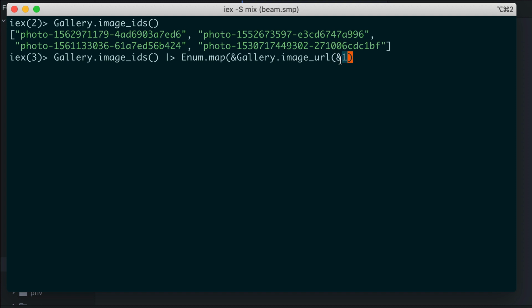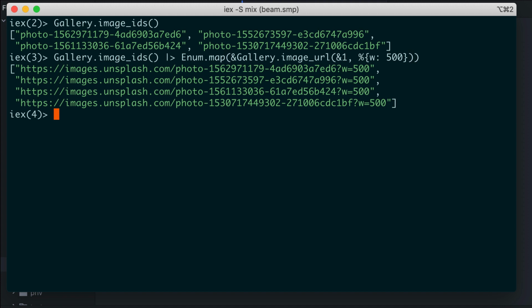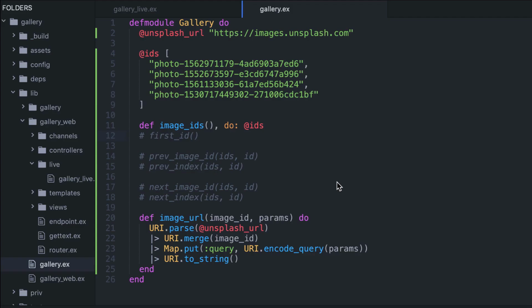This is the image ID and our params like w500 and only w500, and we get our URLs. Instead of dealing with an index directly, incrementing and decrementing it, we define next image ID and next index. So next image ID is the function we want to use in Gallery Live, and just passing the ID, it returns the next ID in the IDs list.